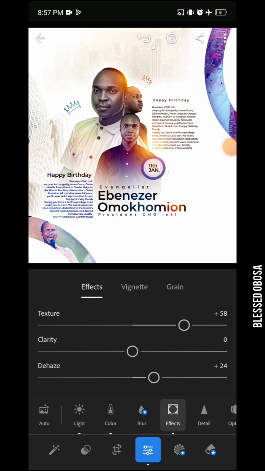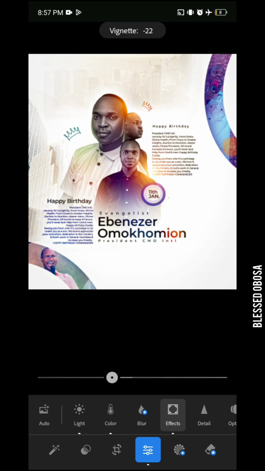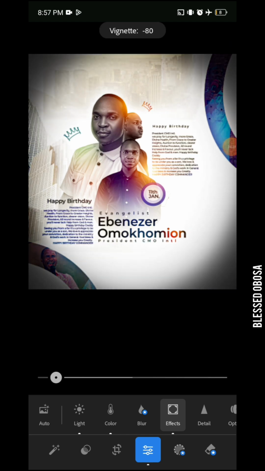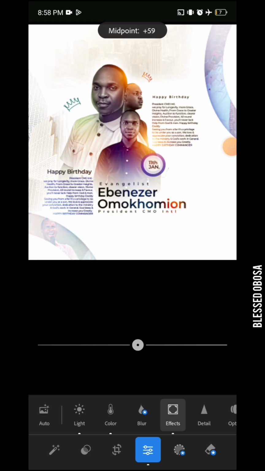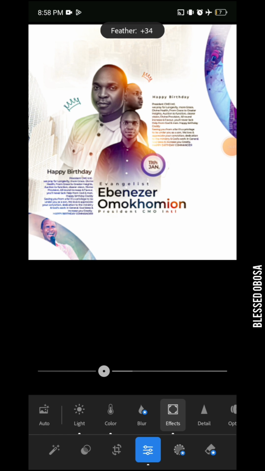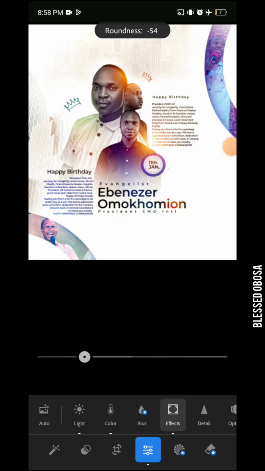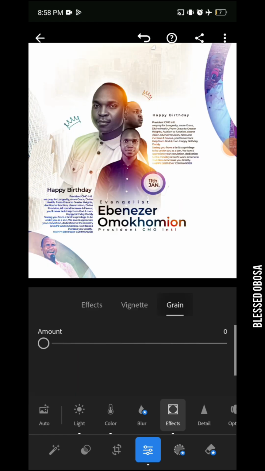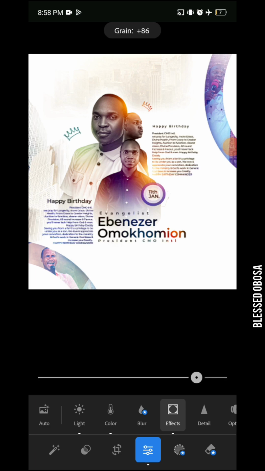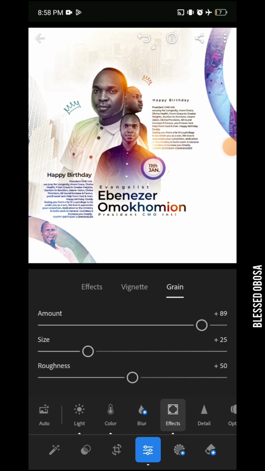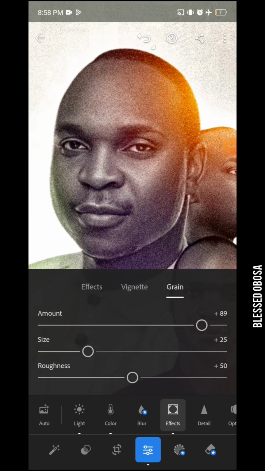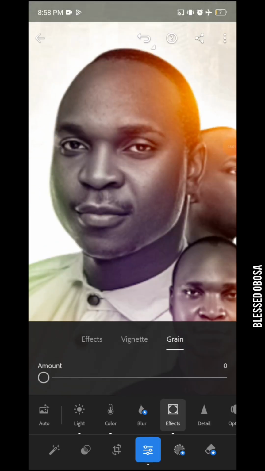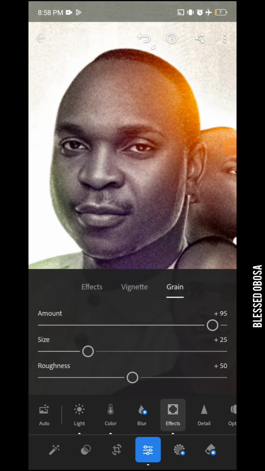So for this vignette, if it's a dark design, I add this. Since this one is light, I just add something like this. So just like that. Grain, this is where the grain comes from. The people are saying that, oh, this one. You can see those small rashes, those small things. Let me reduce it. Are you seeing anything? Let me increase it. Are you seeing it?